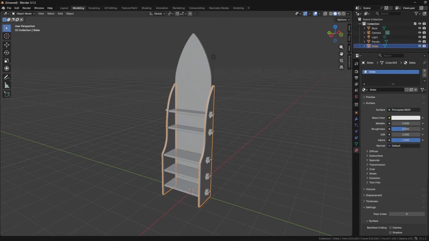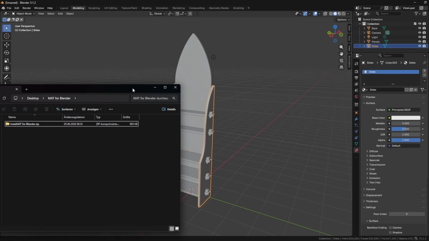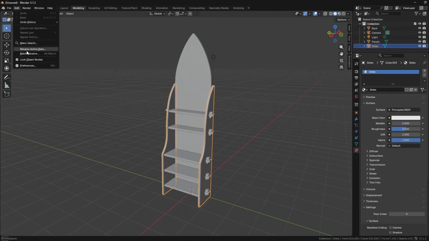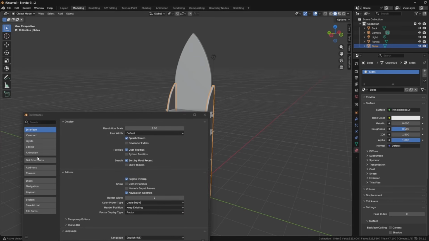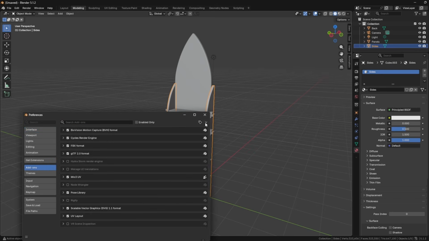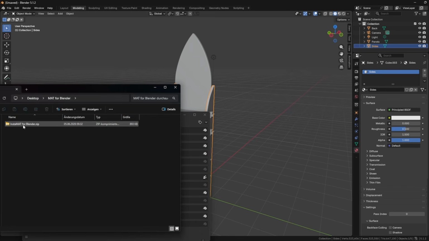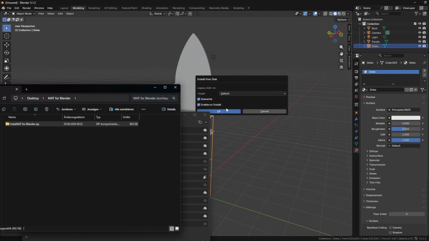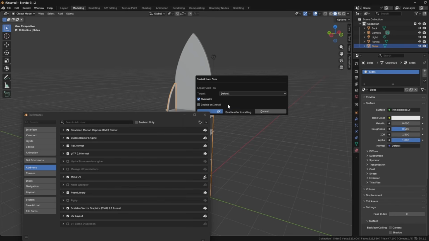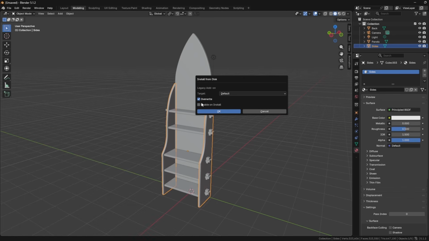The installation is quite easy. After we downloaded the zip file, one way to install is to go to Edit, Preferences, then to Add-ons, click on that arrow and install from disk. But the easier way is to just drag and drop the zip file into the viewport of Blender. Let's close this. And the target for me will be default. I'll enable on install and just click on OK.